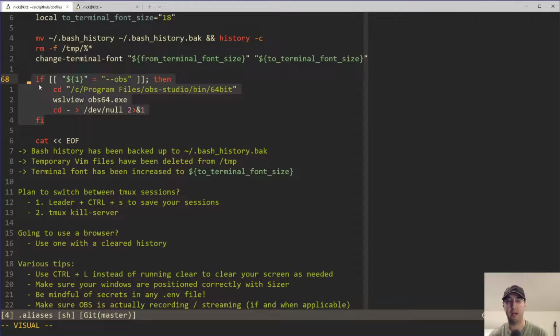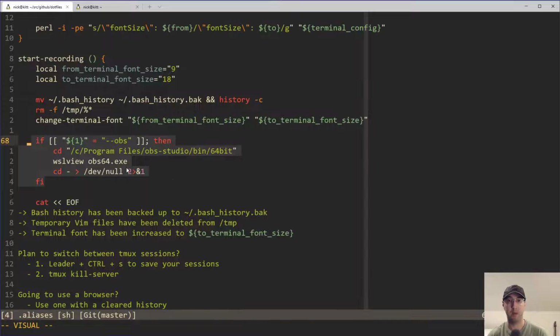Now, there is an optional flag that you can type in, where you can do --OBS, which is going to actually launch OBS. I didn't run that when I ran the script before because I'm already running OBS right now. This is exactly how I'm recording. And yep, I just double checked. I am recording. Nice, because I really didn't check that at the start, even though I should have.